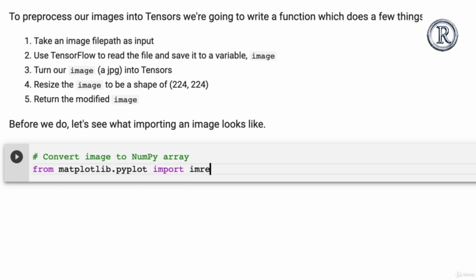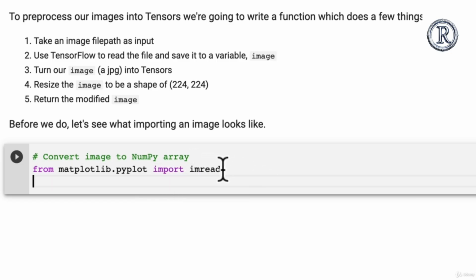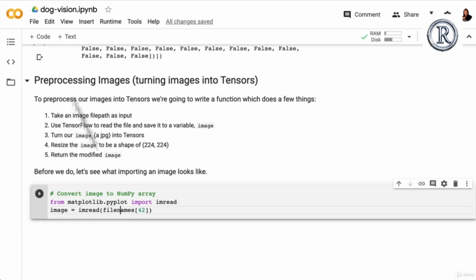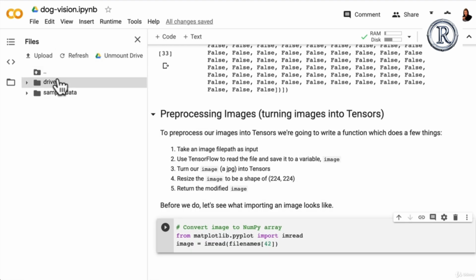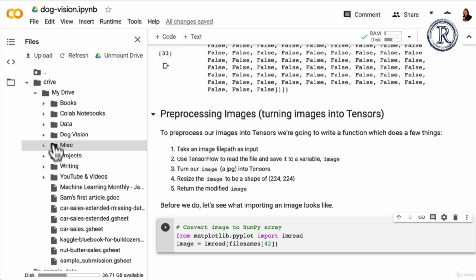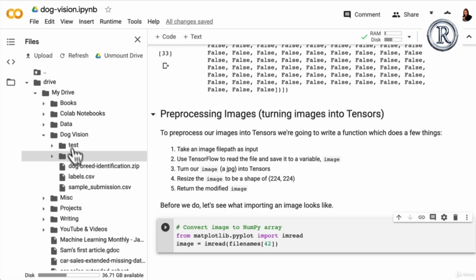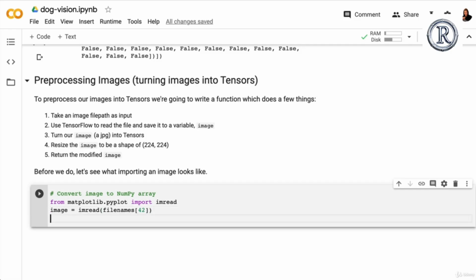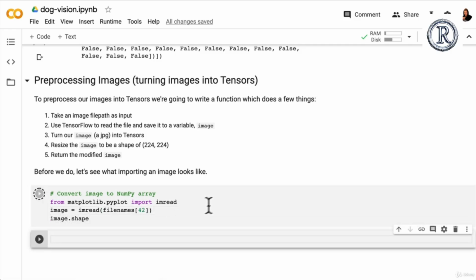We're importing just a matplotlib function, imread, which stands for image read. I'm going to save image to imread. Let's get file names 42. Remember, file names is just a list of file paths to our training images, which is up here, dog vision, training images. And then we want to check image.shape.